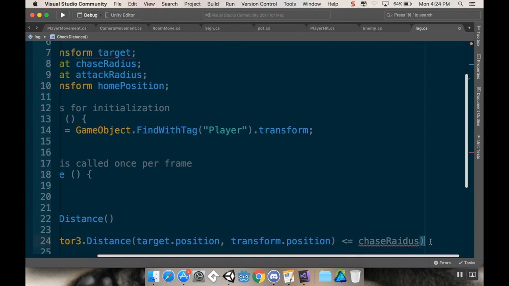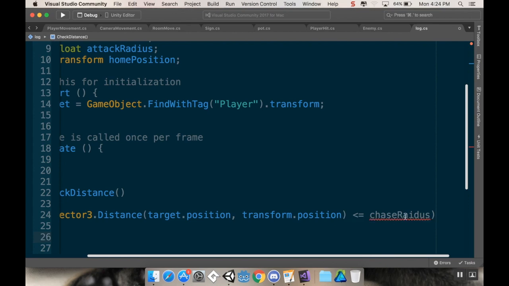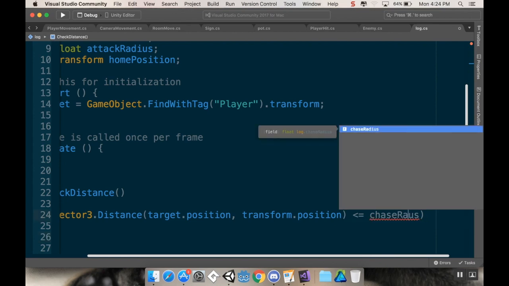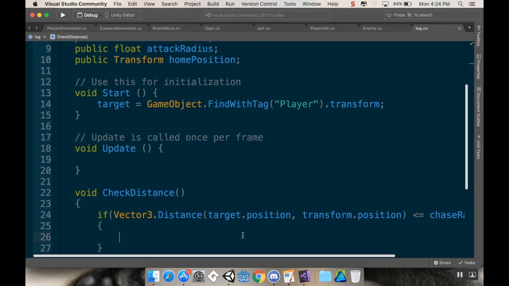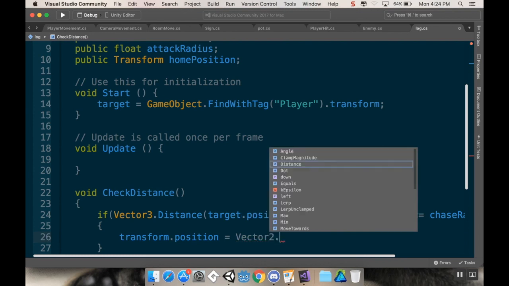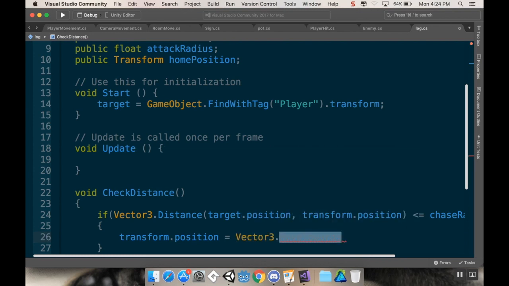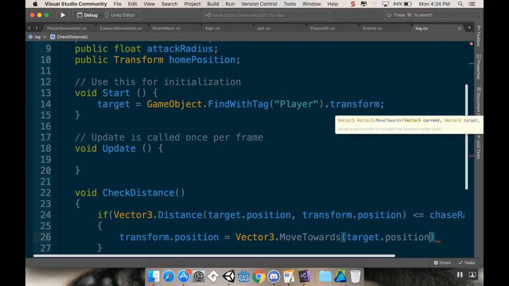If it's less than the chase radius, then why is it not? Oh, because it's misspelled. Radius. Okay. If our distance is less than or equal to the chase radius, I'm going to go really, really simple here because this video is already getting a little long, and then I'll pick this up on the next video for continuing this, because this is going to get a little in depth. Then we want to say our transform dot position is equal to Vector3 dot move towards, and what we want to move towards is target dot position.